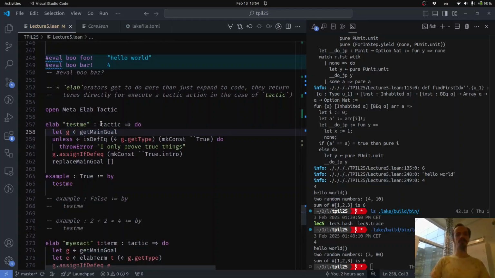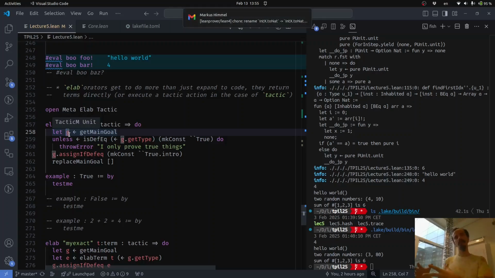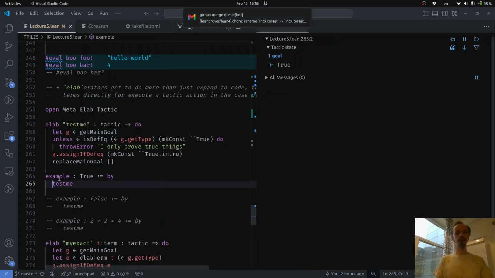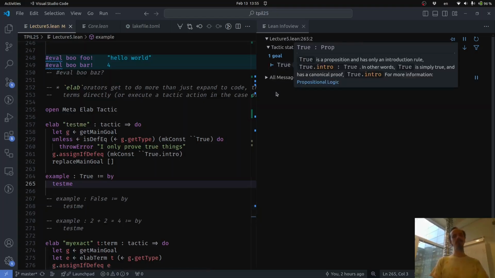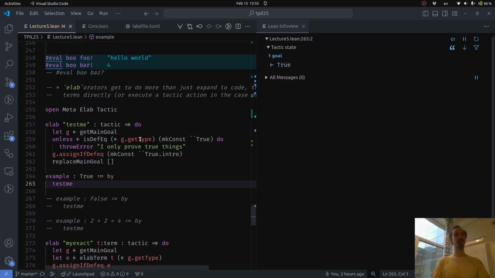The first line, we're going to get the main goal. And then we're going to get the type. So a goal is a metavariable. A metavariable is like a hole in a term, and that hole has a type. So that's what you would normally see. So here we have the type of the goal that we are expecting. If I get the main goal, that'll be a metavariable, which is something of type True.